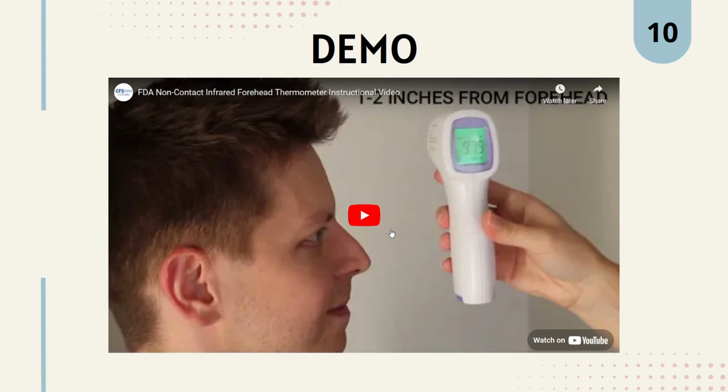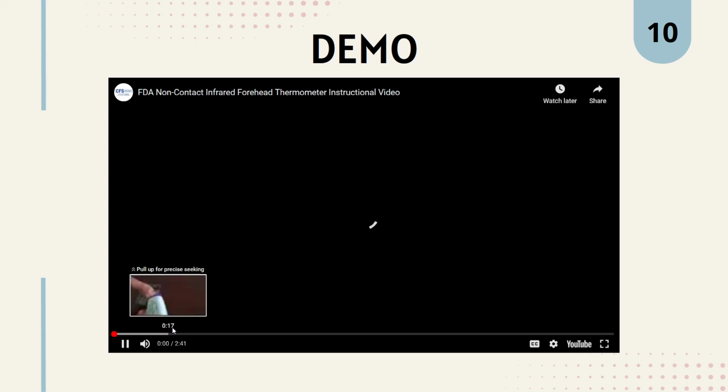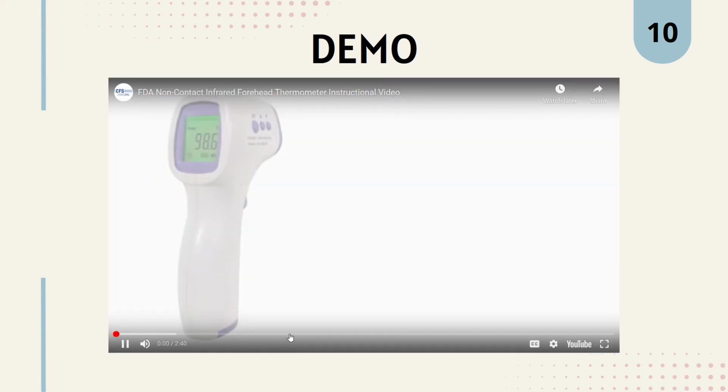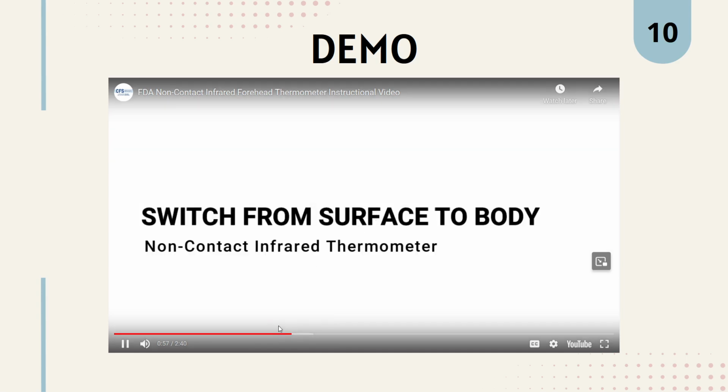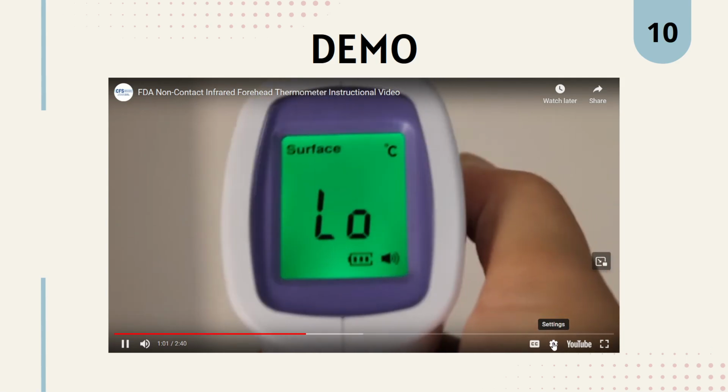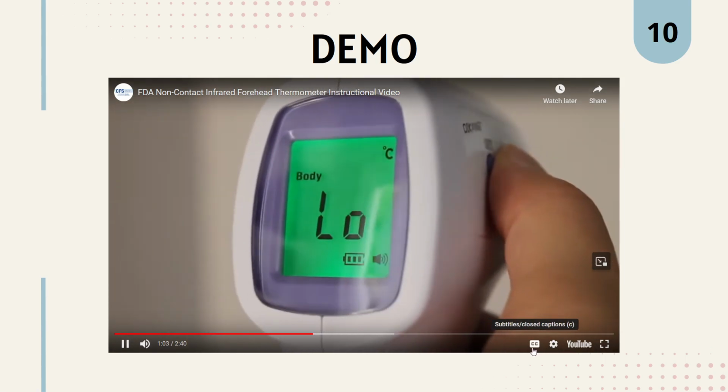Here we demonstrate the usage of a non-contact infrared thermometer. The device ensures accurate temperature readings from a safe distance of 1 to 2 inches from the forehead, making it ideal for quick and hygienic screenings in busy settings like hospitals. This video illustrates its simplicity and efficiency in operation. It can take temperature readings for both a surface object or body. To switch between the two, you just press the set button.